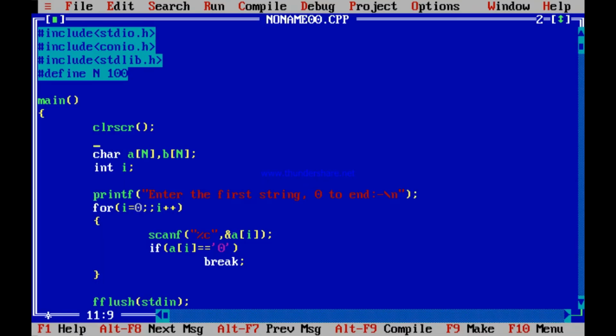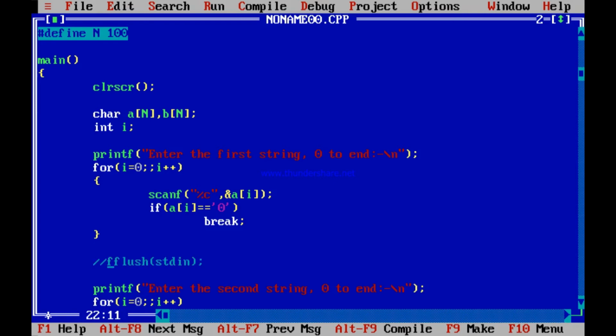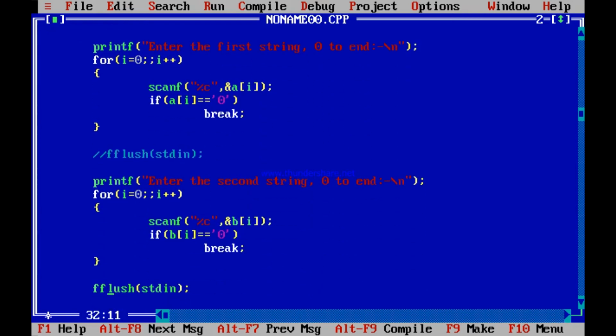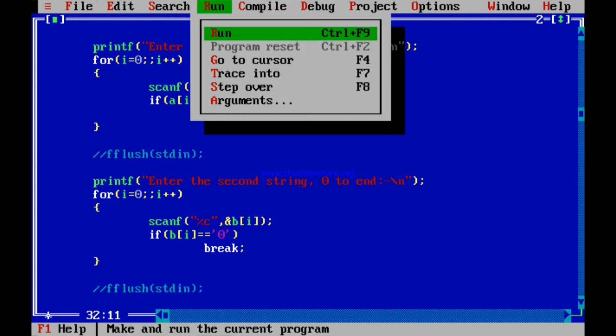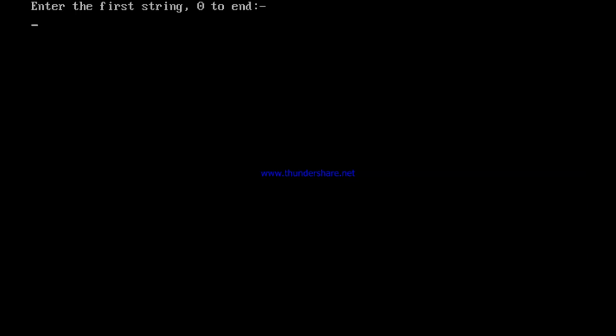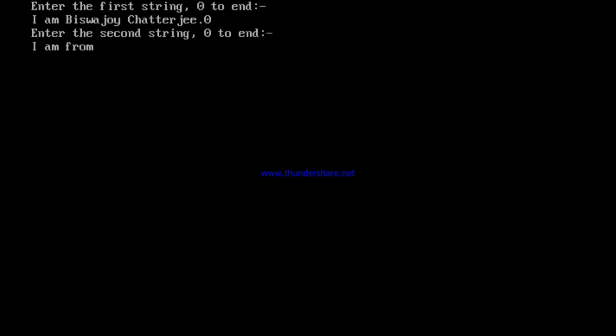Without this flush stdin, even if you don't put anything after the 0, still the extra enter will be scanned. I want to show you that part also. I just commented out the flush stdin. Say you don't enter anything extra. You simply write I am Vishwajoy Chatterjee followed by your 0 and enter immediately. And here you write I am from UEM Jaipur. See what happens. I press a 0 and I enter.